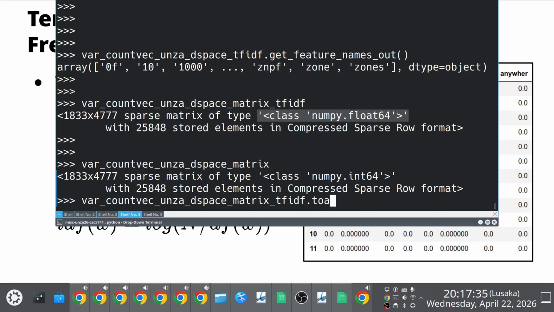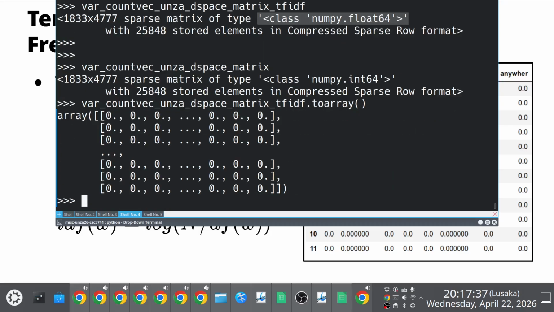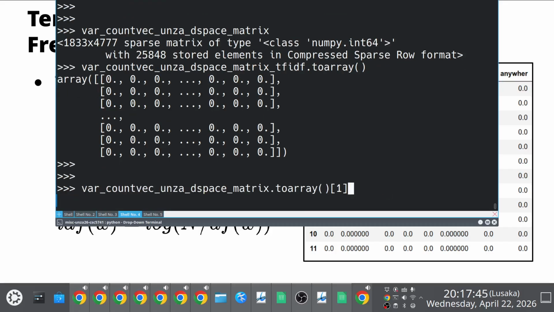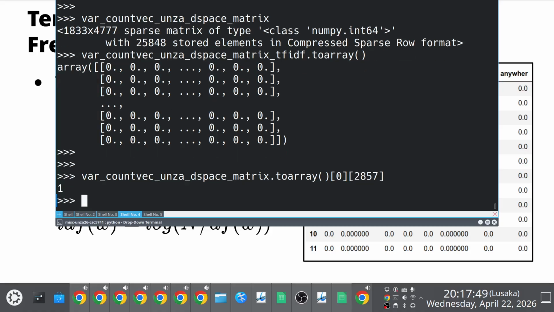So I can do the same toarray, like so, and then I get my array object. Now if I start unrolling, observe, I want to get use. This is not use though. I want to get use. Where is use?